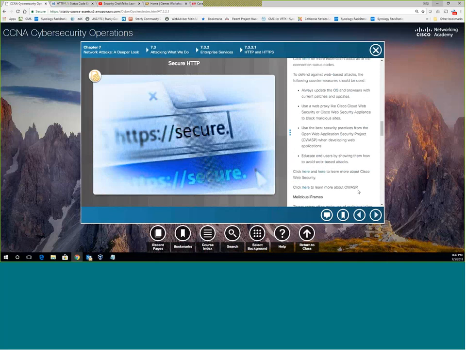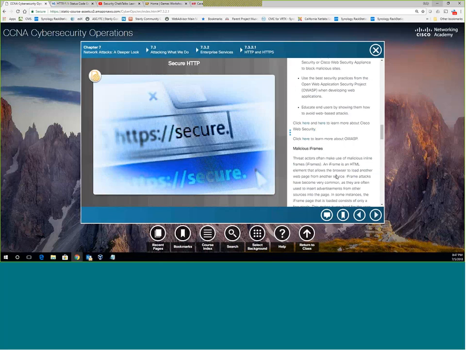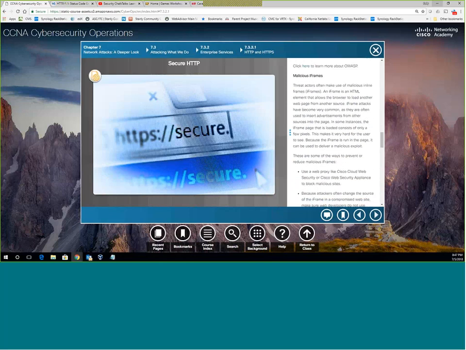Web-based attacks, here you can obviously look at the OWASP. There's Cisco Web Security. You can look at those items there. iframes, that can be a big vector. One thing that's very easy to do is see iframes that lead to different sites.